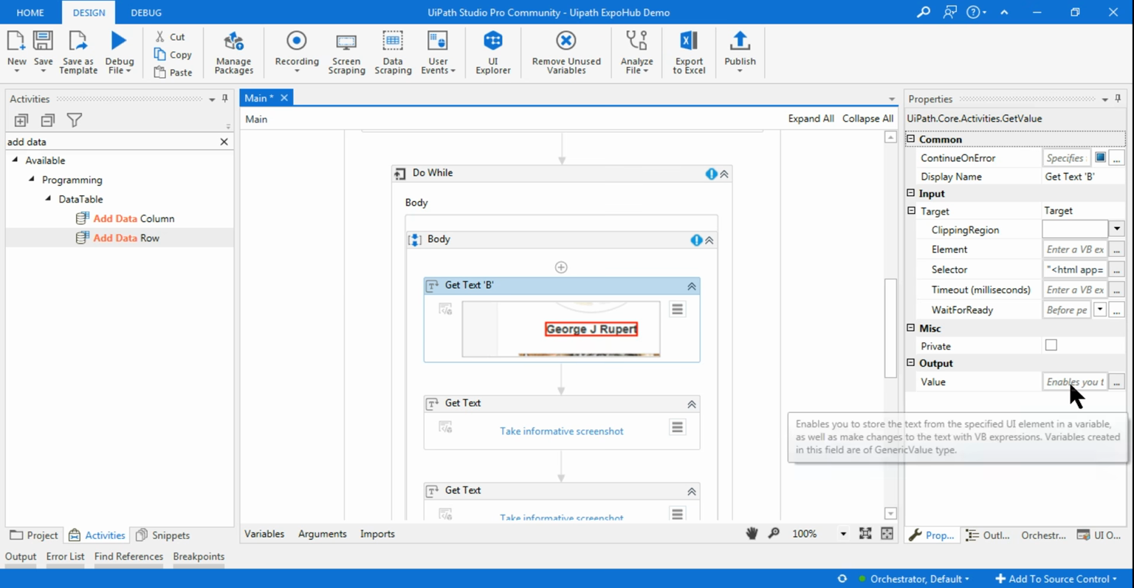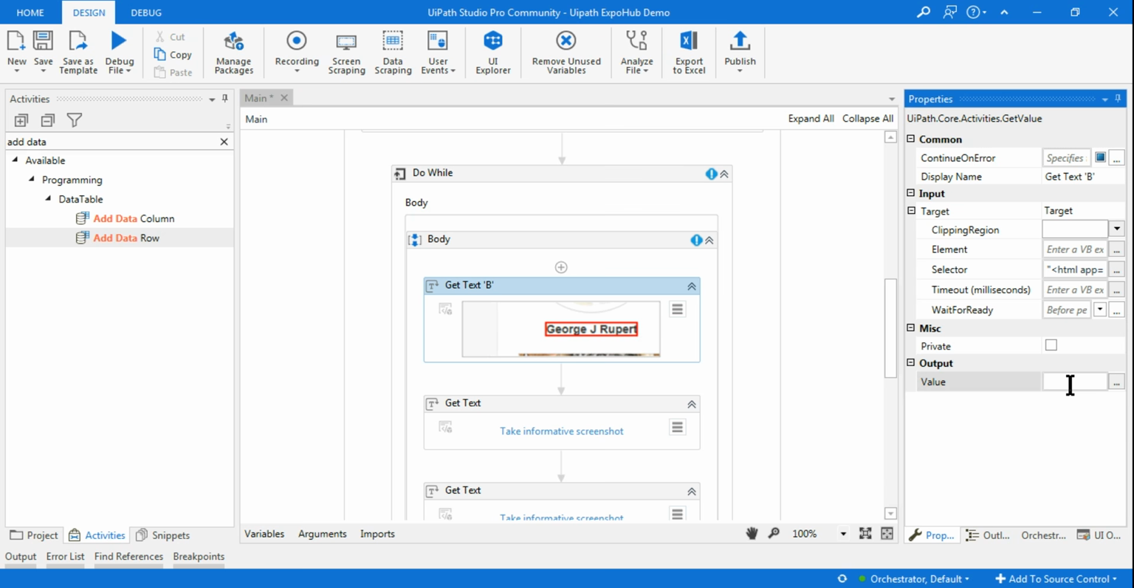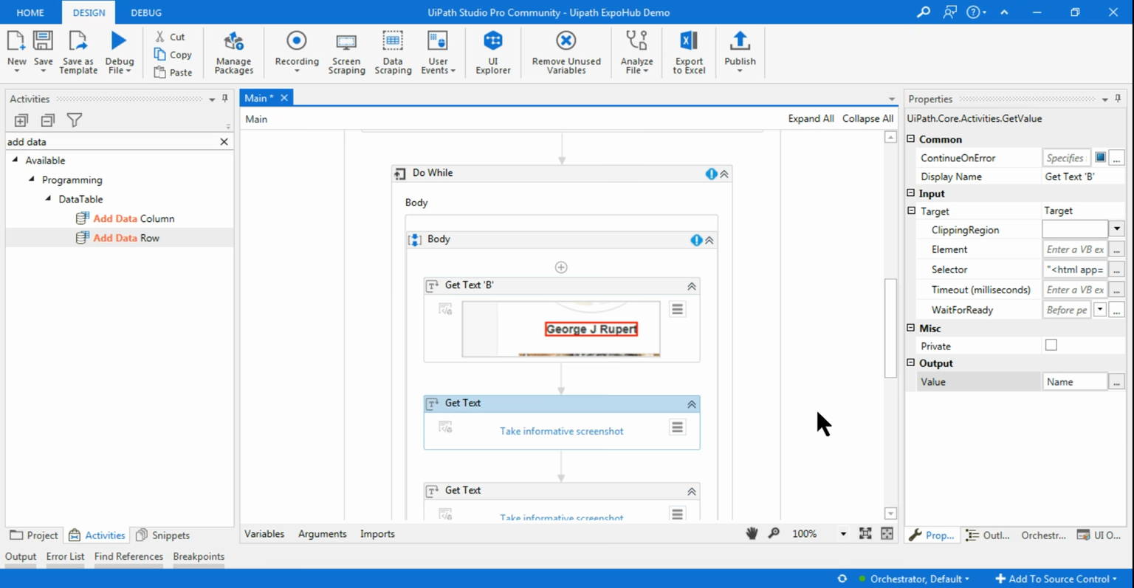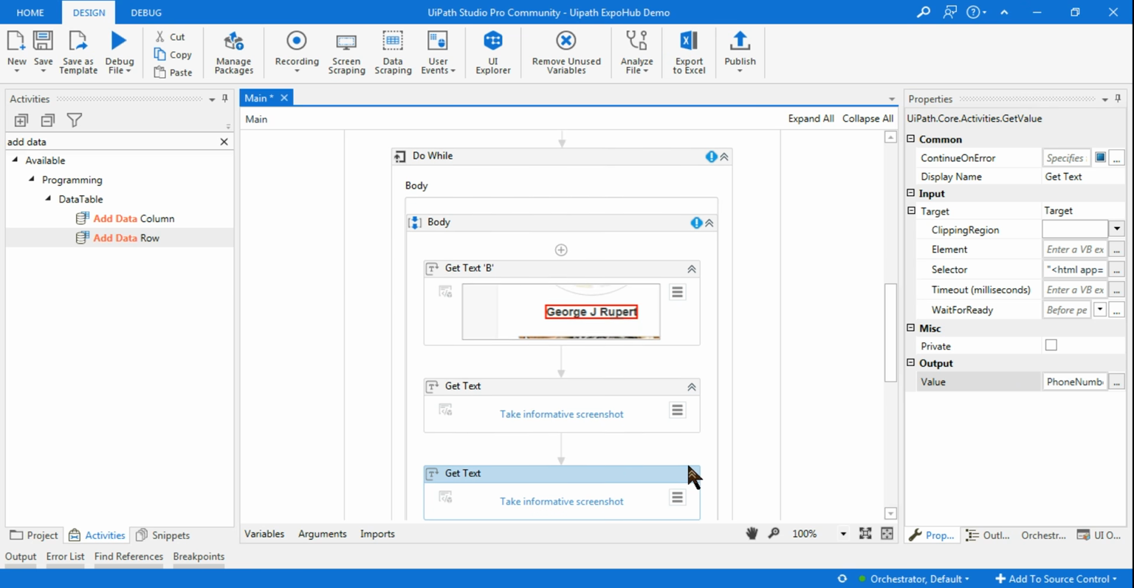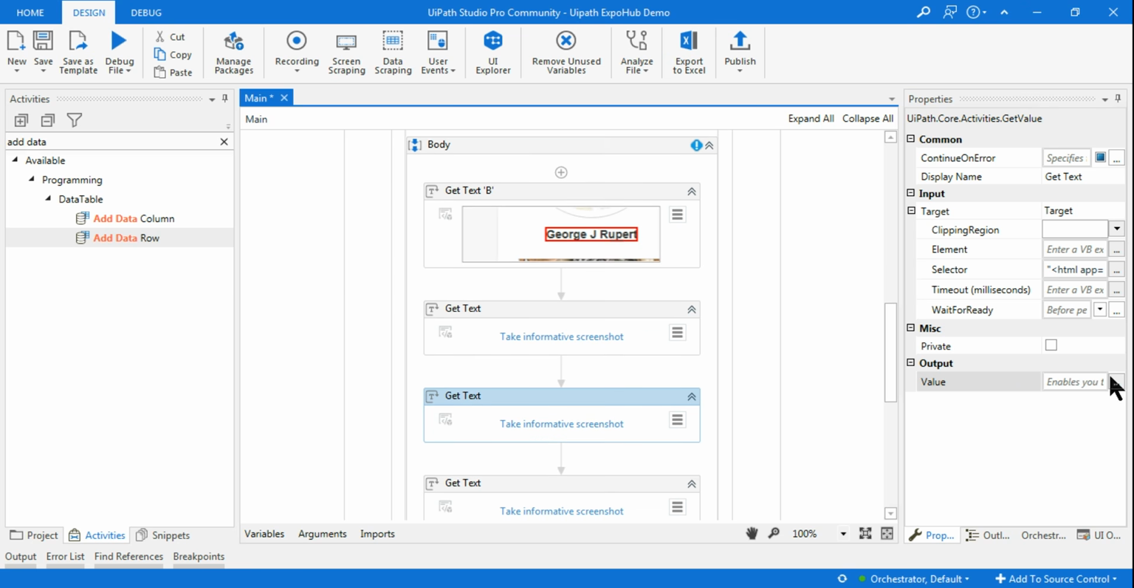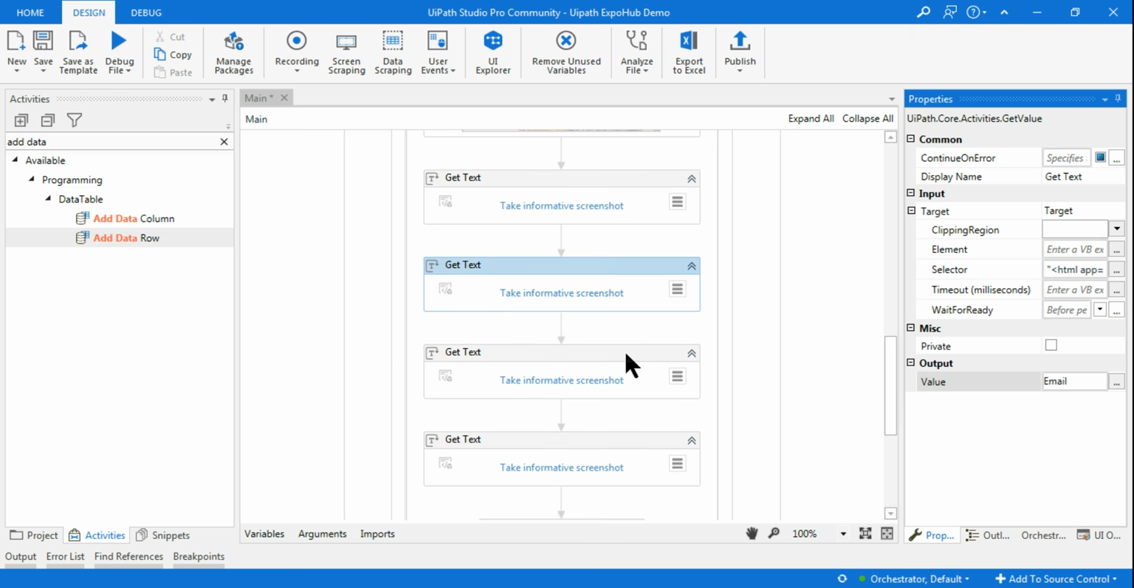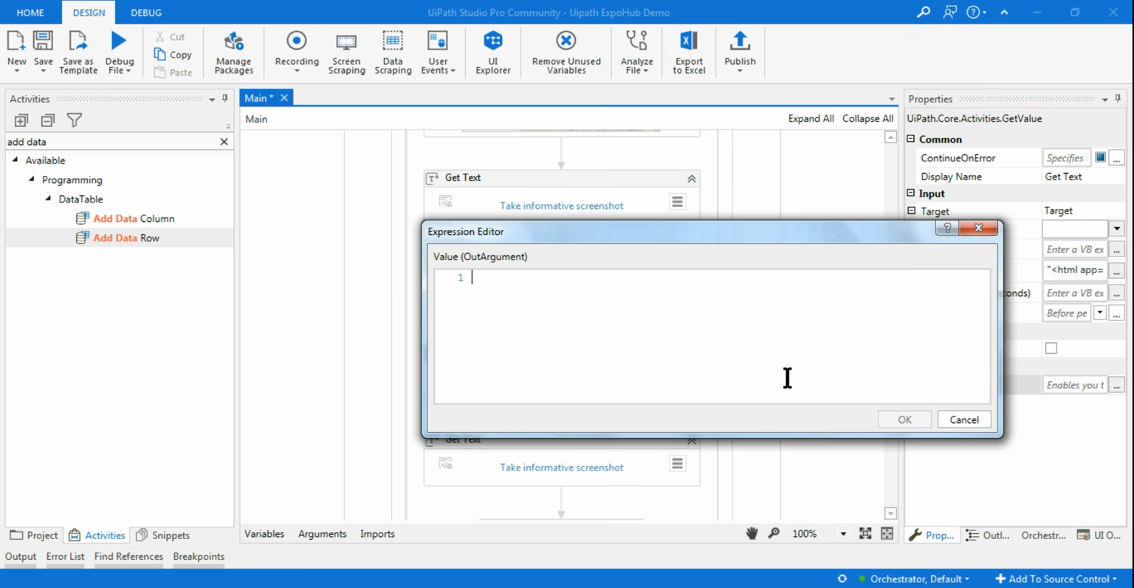So Get Text B: here I'm going to press Ctrl+K, this is for the name, so I'll say name. The next one was for the phone number. Make a note so I remember how I was going. The third one was for the email address, Ctrl+K, and I'm saying email, done. The fourth one was for the date of birth, so Ctrl+K, I'm saying DOB.